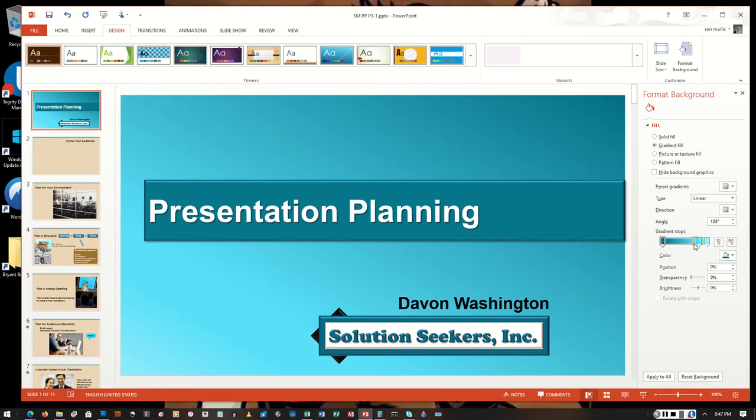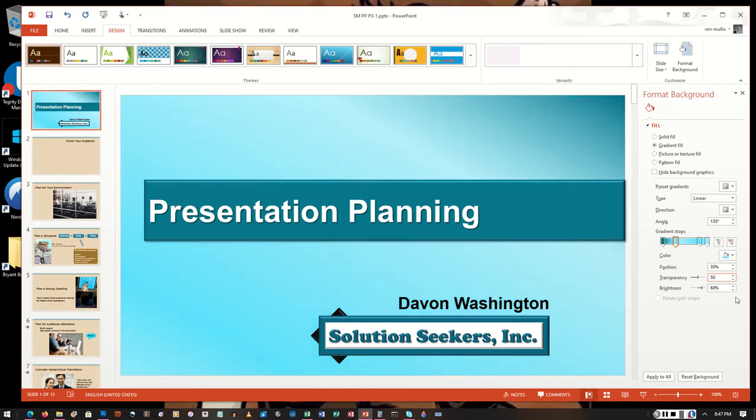Second stop. Accent 1 lighter 60. Okay. The position should be 30%. The transparency should be 50%. And the brightness should be 0. All right, that takes care of the second stop.